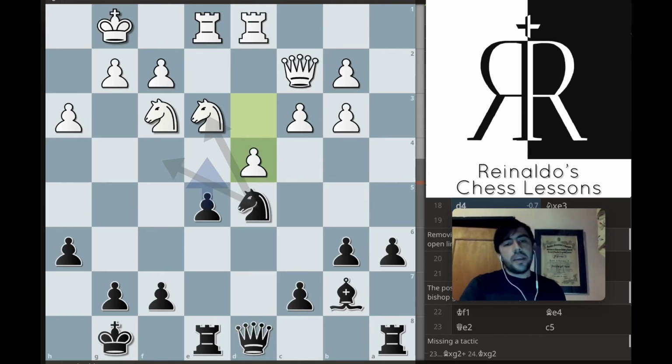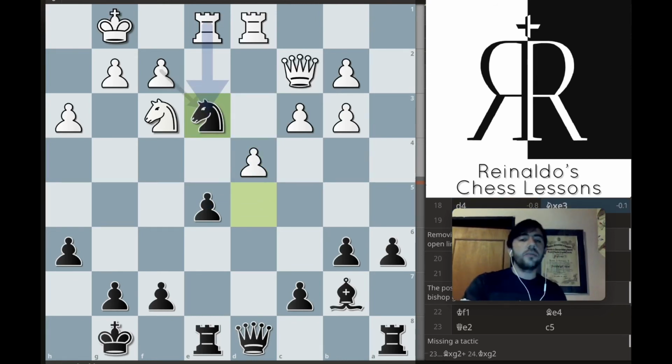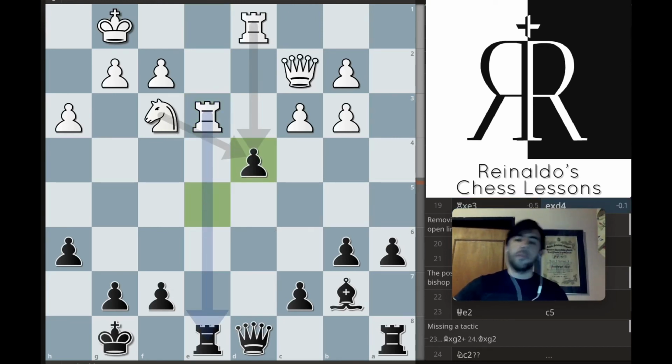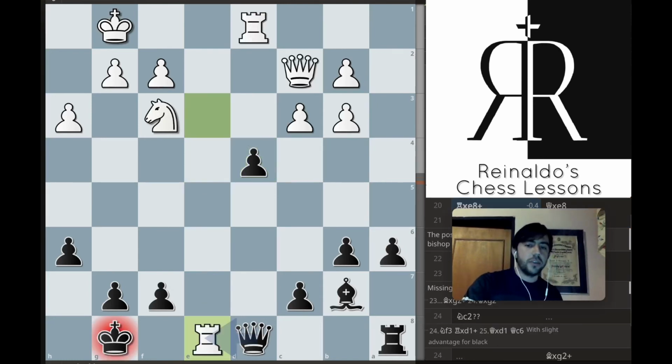So here, forced lines to not lose the initiative and also continue with the simplification, exchanging pieces of equal value. Knight takes on e3, white recaptures with the rook, pawn takes. So remember, when you have the bishop, remove the central pawns to enable new diagonals for the bishop. Rook takes on e8. Okay, this variant is very forced.